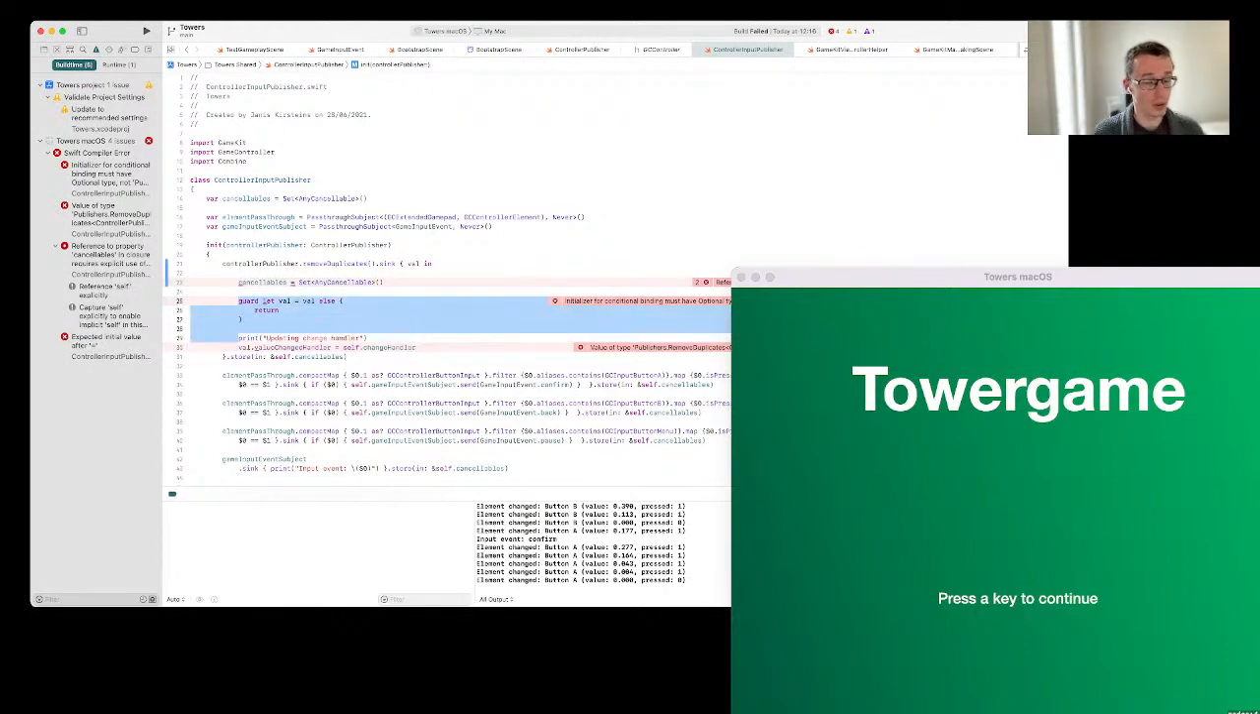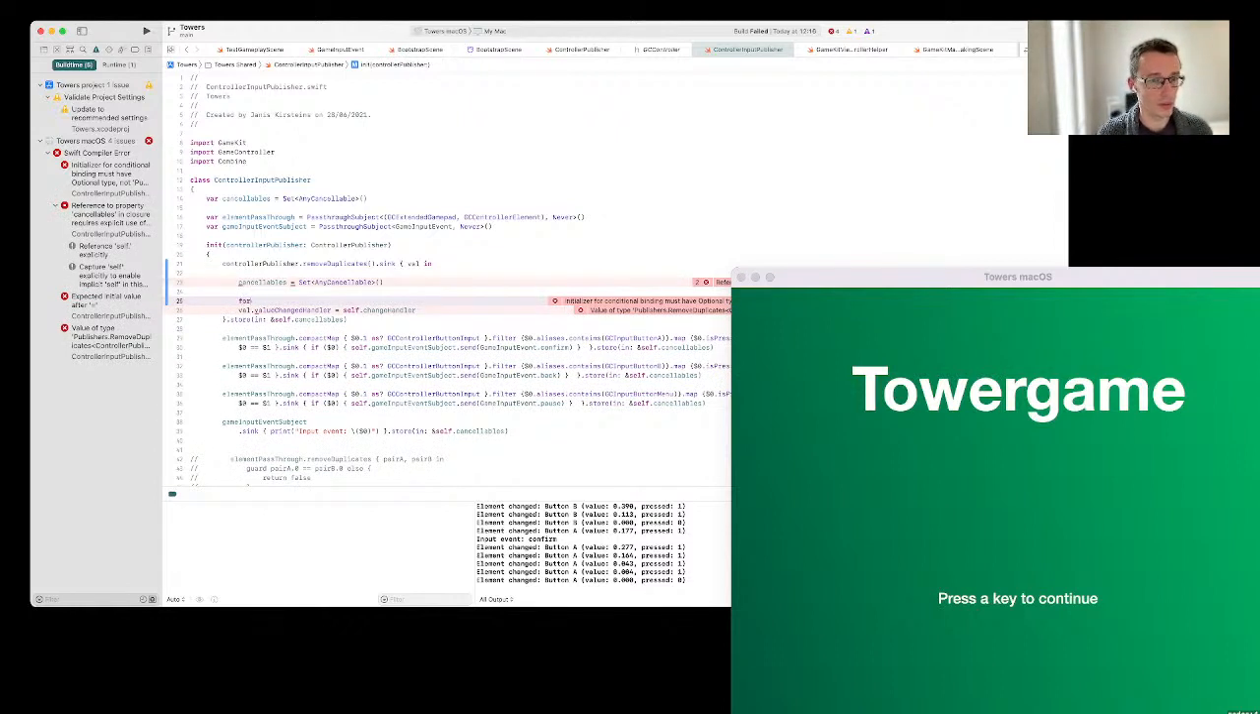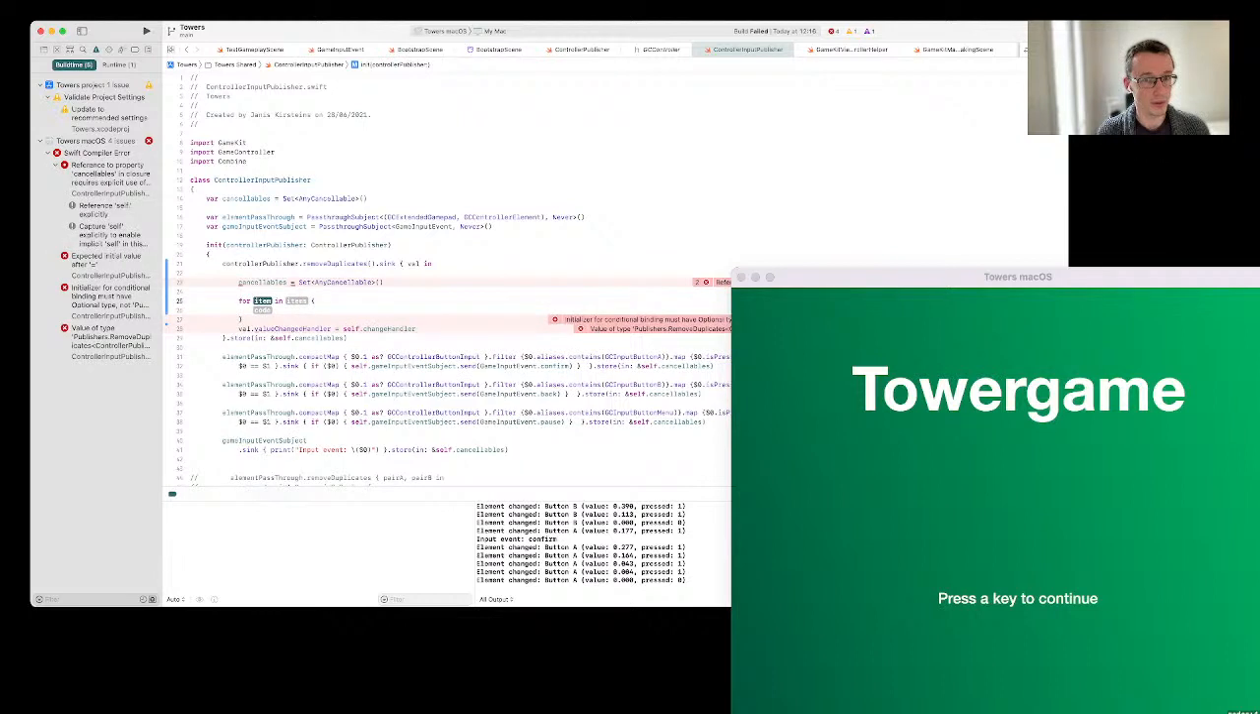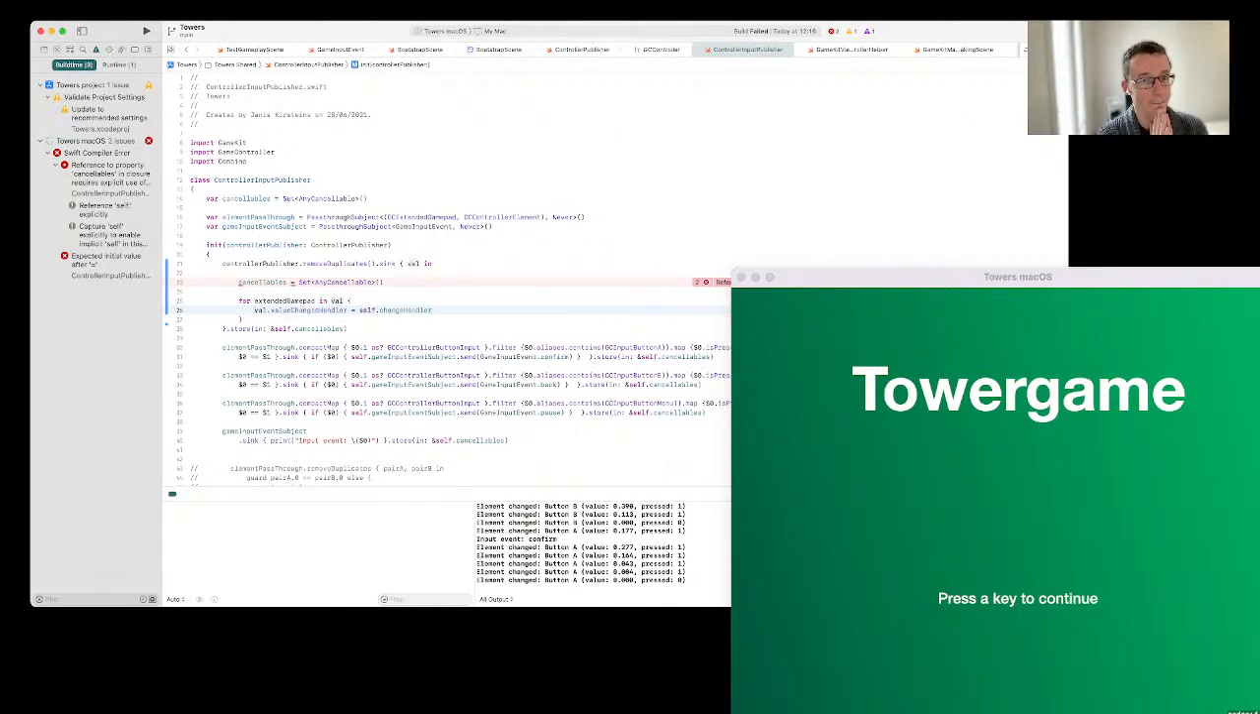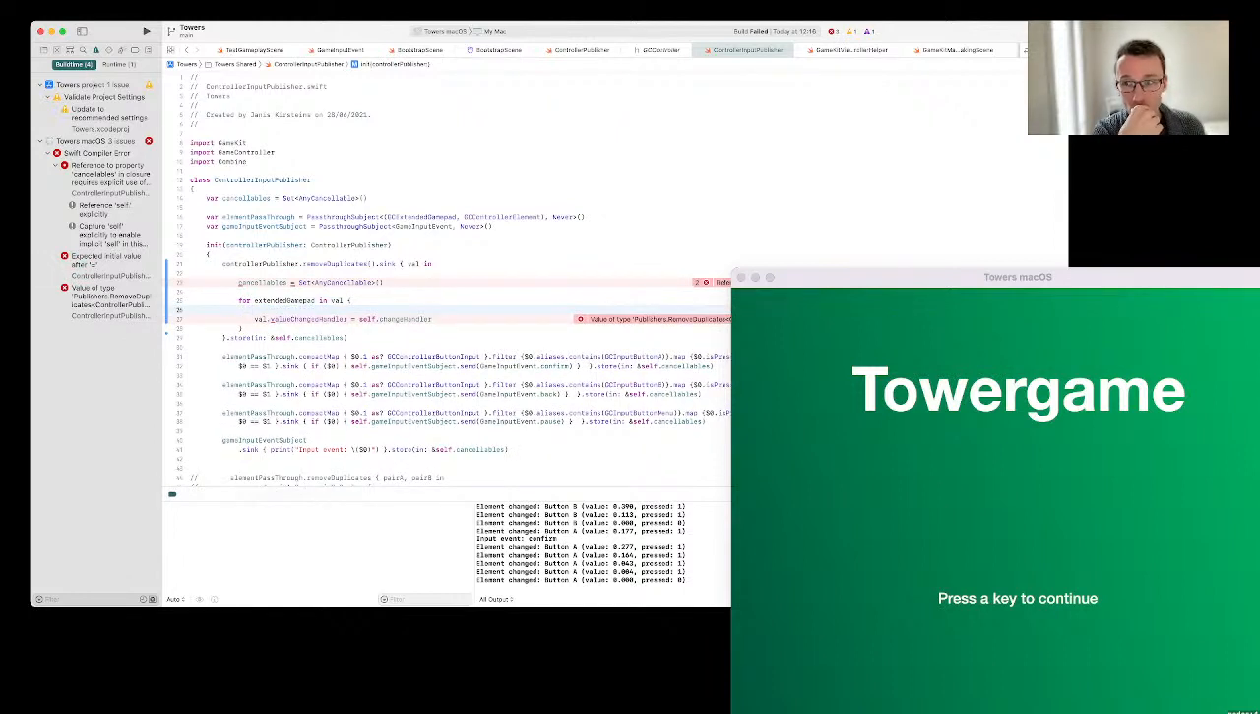And now for extended gamepad in value, set up, so extended self, bind to extended gamepad. Let's do this.